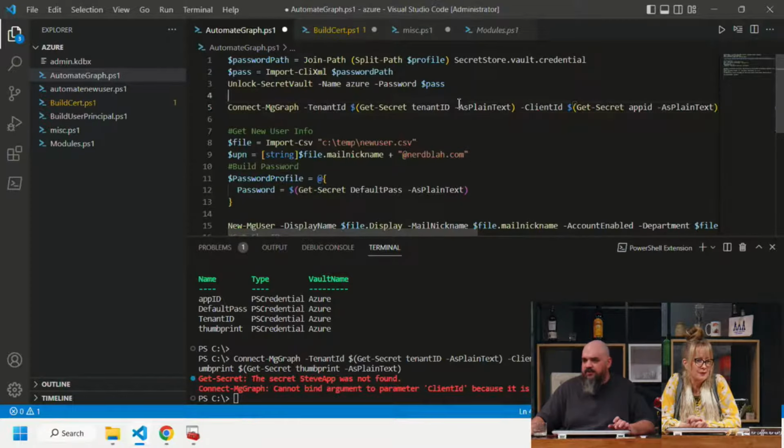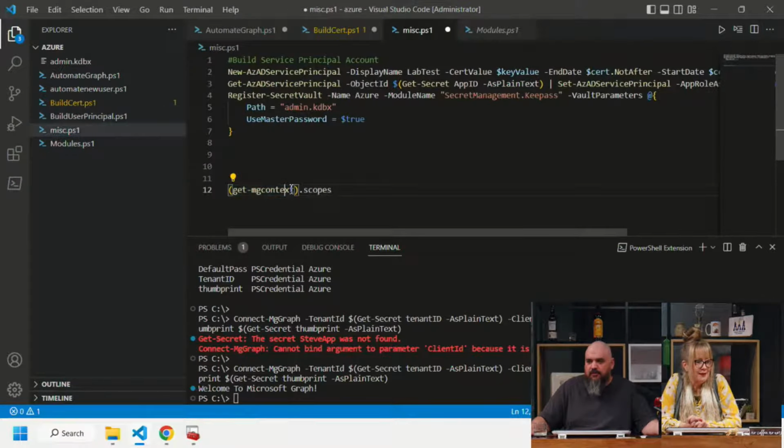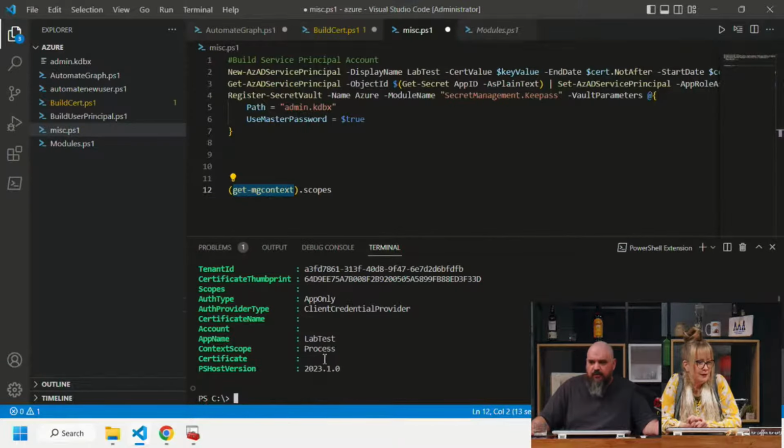All right, now let's try it. If this doesn't work, then this is going to be a real short webcast. All right, so we have connected. And if you want to see, you can do Get-MgContext, and it will tell you I'm logged in as the app only with correct credentials, and there's the lab test that I'm logged in as. So I have authenticated with lab test to Graph, which is what allows me to build the users. Okay. All right, so now that we have that, the next part is how do you get the information?